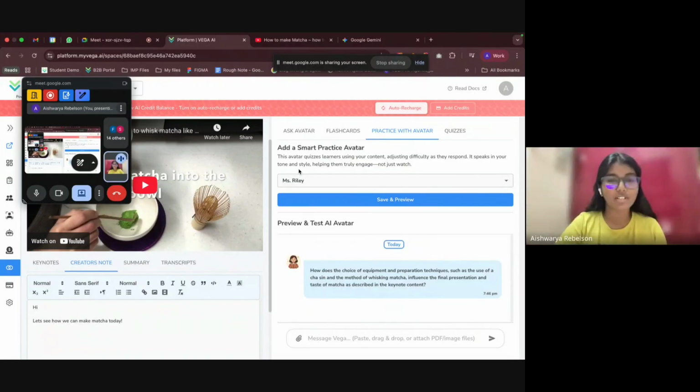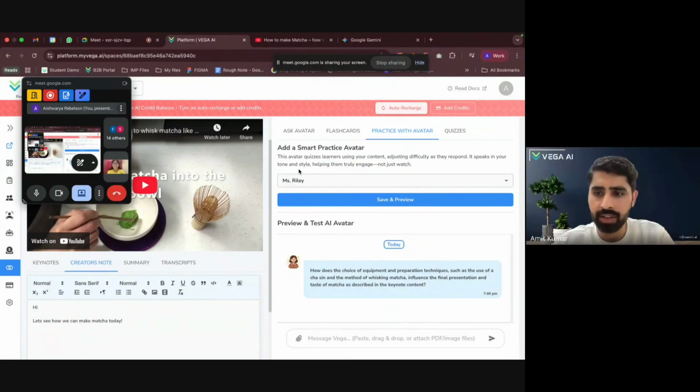So the role gets reversed. In Ask Avatar, the user is asking questions. In practice with Avatar, the Avatar is asking questions to the user.